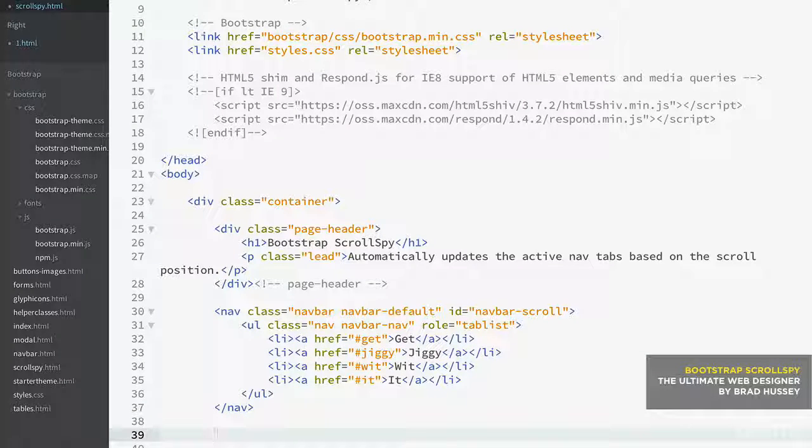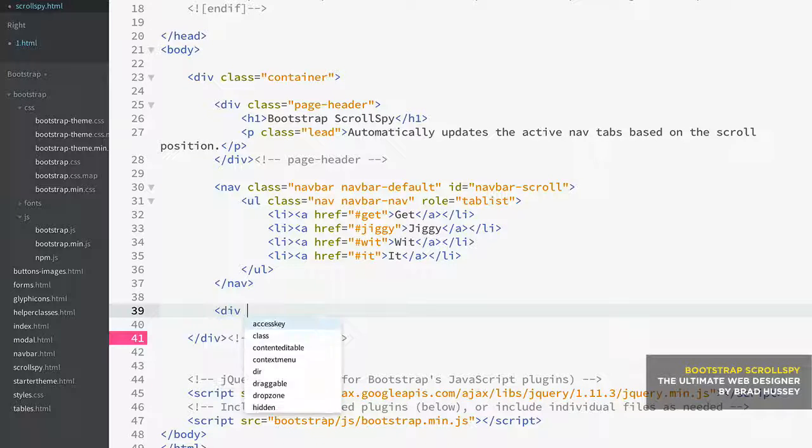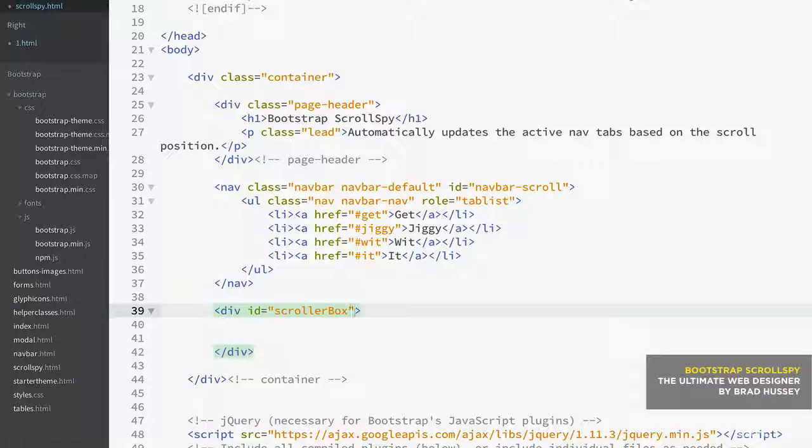Now I'm going to add a div with the ID of scroller-box. It's going to have a few extra attributes here. Data-spy. So this is the spy. It's going to be data-spy scroll. The thing that's going to scroll needs to have the attribute data-spy scroll. This is basically what the navigation bar is going to spy on. Data-target needs to target the navigation bar. Navbar-scroll is what we called it up here in the ID.